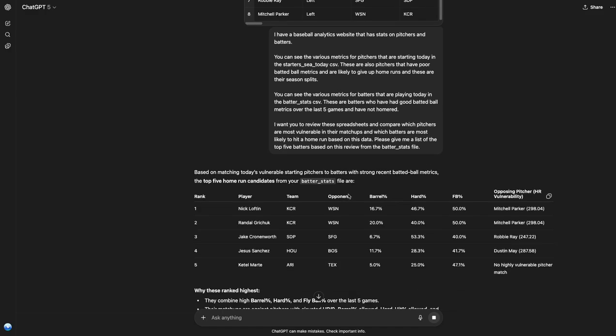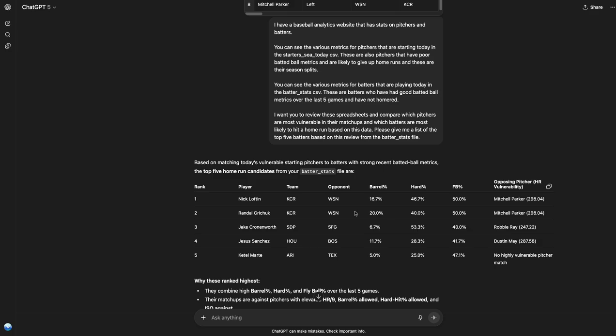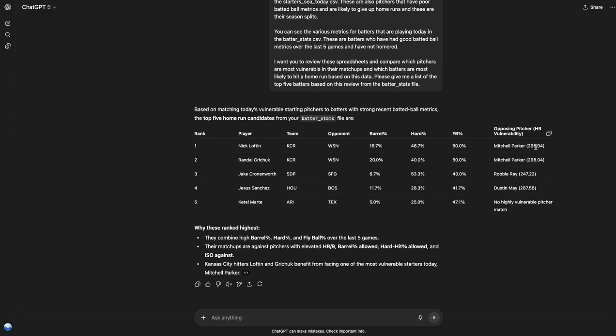Cool. So now we've got our list of home run candidates. And what's really cool is not only did ChatGPT give me that list, but it also gave me the metrics right there that you can quickly review. So it's got Lofton, Grichuk, Cronenworth, Sanchez, and Ketel Marte. And you can see it's actually giving a score. What's nice is it also explained to me why these are the highest.